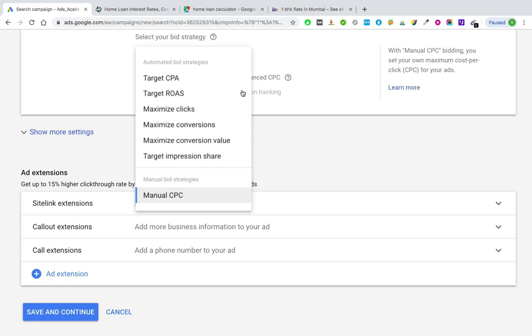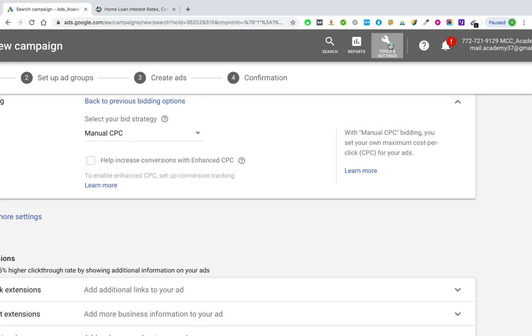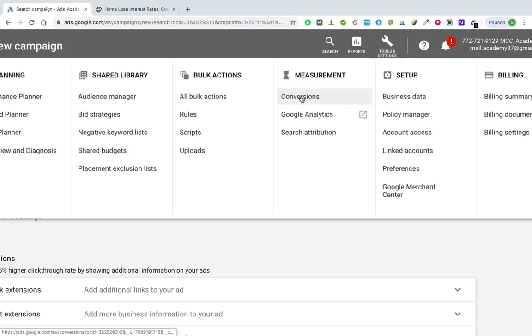One more thing I would like to add over here is, in order to use most of these bid strategies, especially the ones which are related to acquisition or conversion, you need to first get the Google conversion tracking code and you have to paste it only on your thank you page. Let me just close the irrelevant tabs. The conversion tracking code can be acquired from this section. Can you see tools and settings, measurements and conversions, right? From this section you can acquire the conversion tracking code.